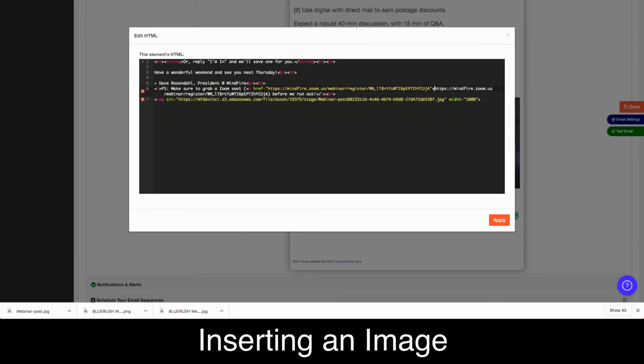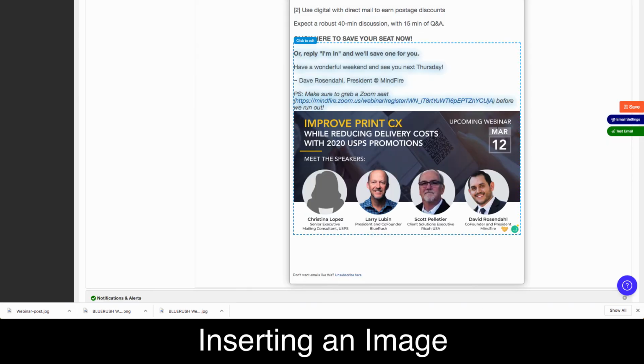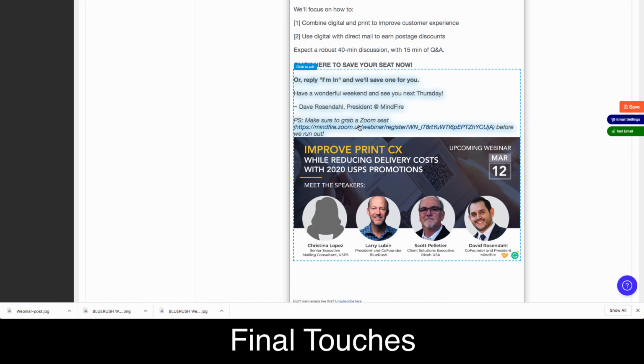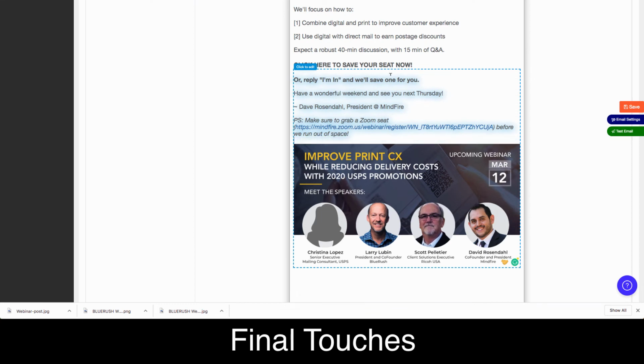Again, this is nothing magical here, folks. This is just creating a simple link. Everybody should know how to do that. If you don't, let me know. I'll help you out, teach you where to Google it. So it says, P.S. Make sure to grab a Zoom seat before we run out of space. I'll just say that. Okay, and there we go.